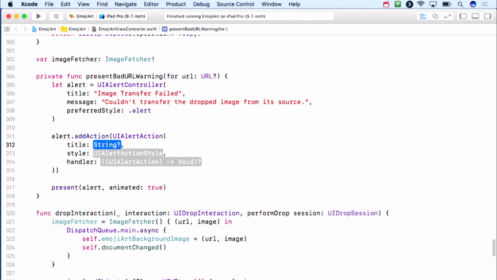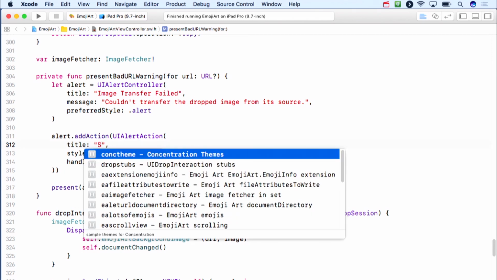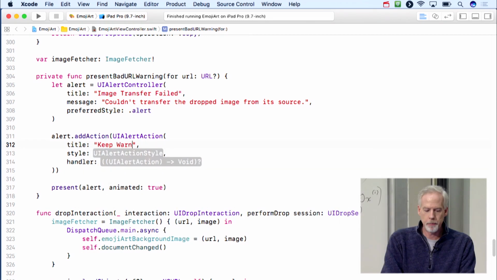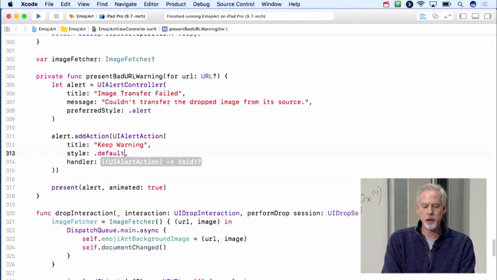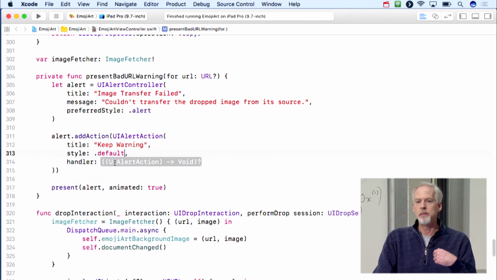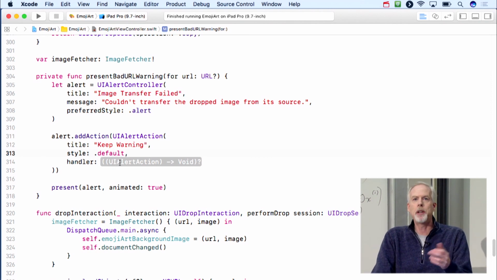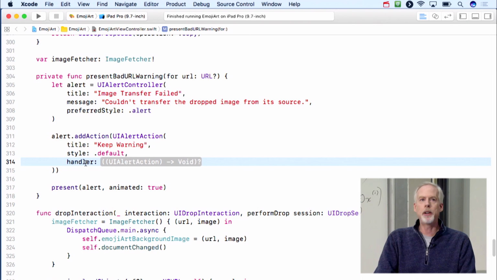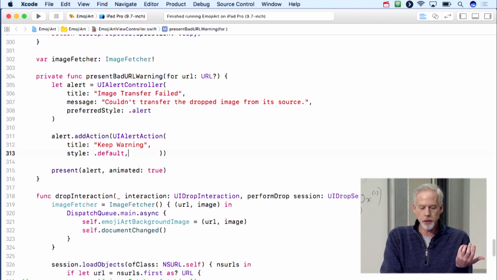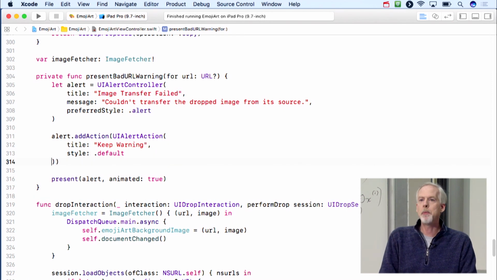All right, so it wants the title. That's the title of the button. So this is the one where I'm going to keep warning the person, and the style for this is just default. This is the normal default button. Keep warning isn't anything special. It's not going to change anything really. We just keep on warning them. And I actually don't need a handler here because I'm not going to do anything if you say keep warning me, because that's what I do by default. So I'm just going to get rid of that. And that's my action. Okay?